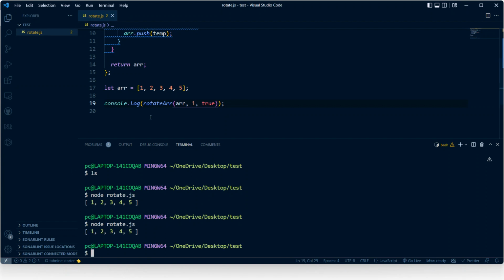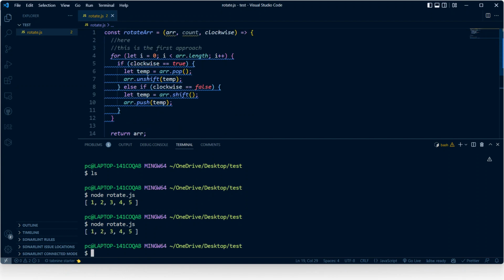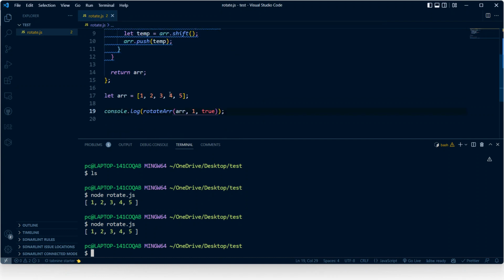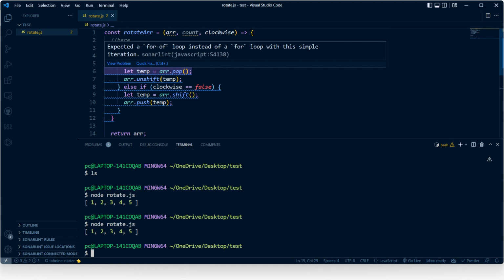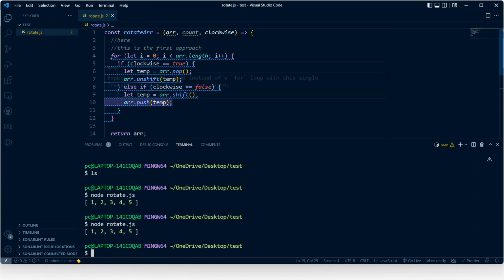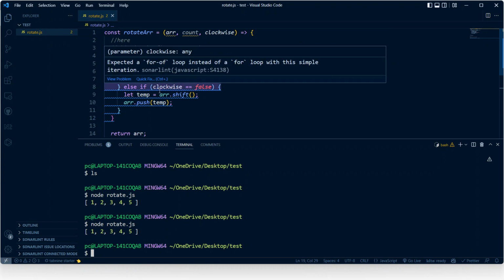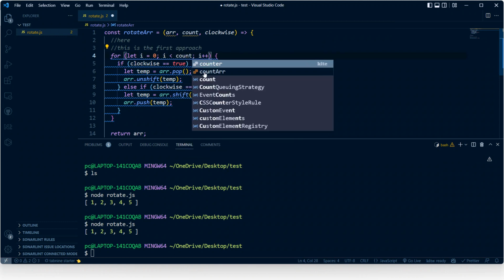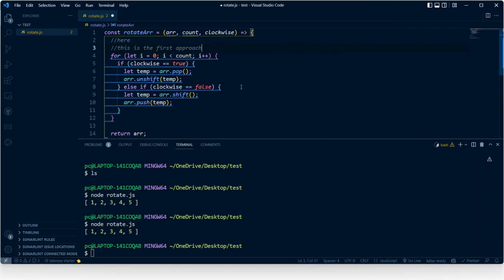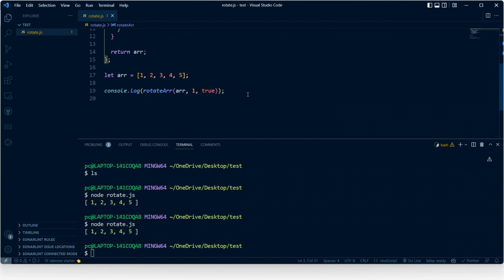Oh, what did I do wrong? Okay, we're not using count anywhere here. Oh, why did I give it array dot length? It should be count. Oh, that's where my problem lies.